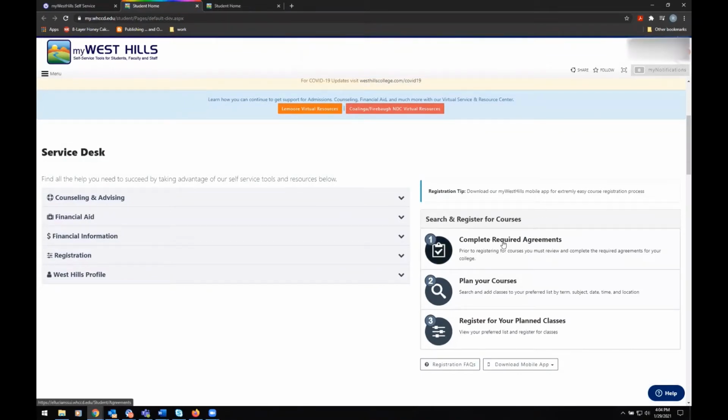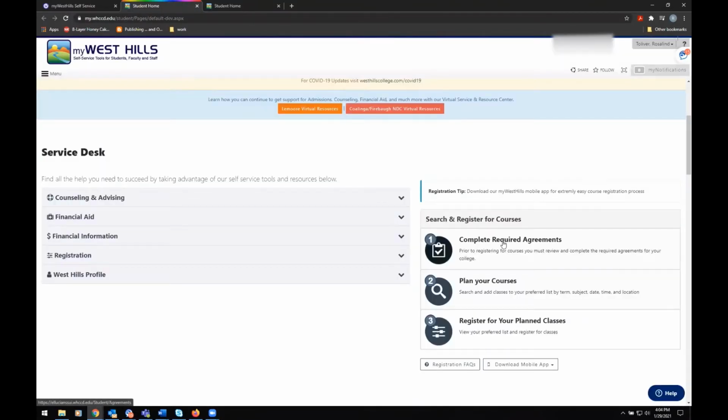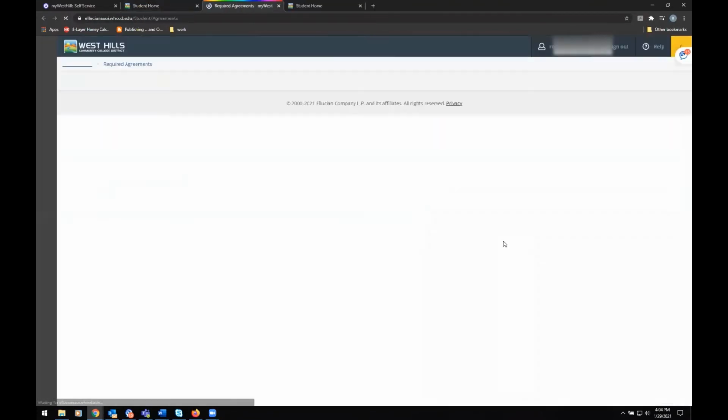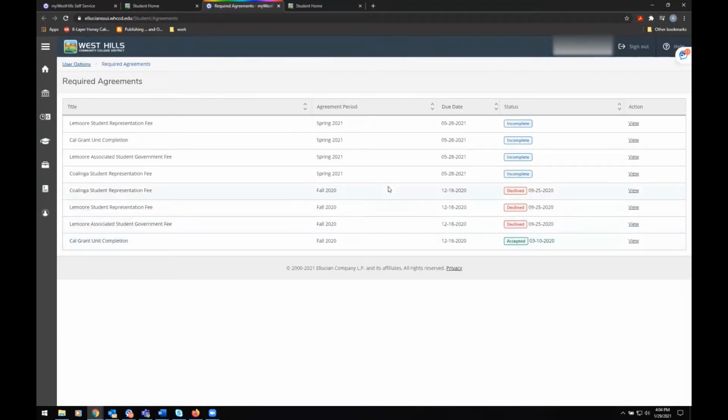Start with Step 1, Complete Required Agreements. You will need to complete the agreements for the term that you want to register. You can tell which term the agreement is for in the Agreement Period column. If the status is incomplete, that means it needs to be done before you can register. Agreements with a status of accepted or declined are already complete.